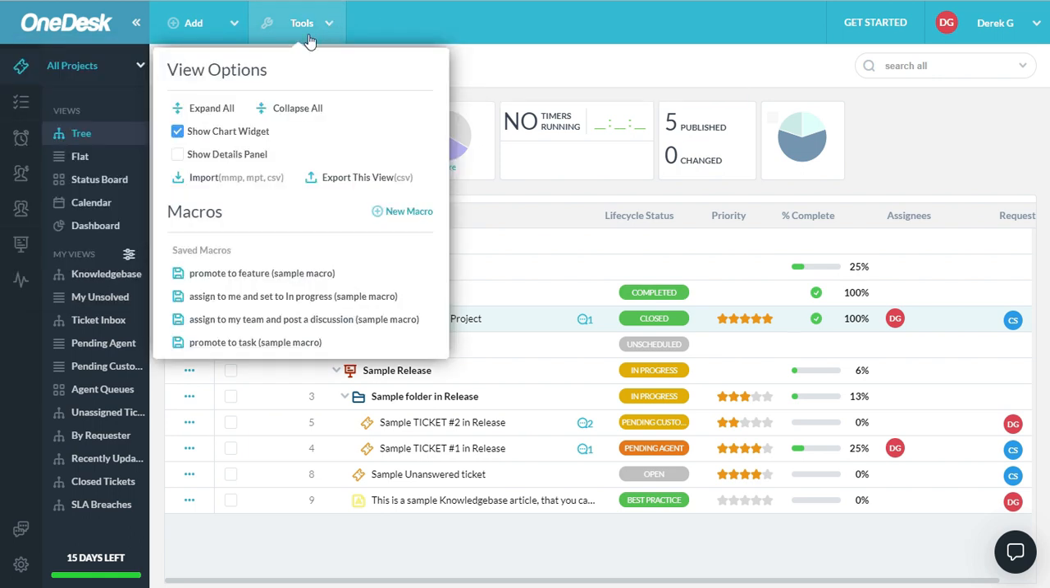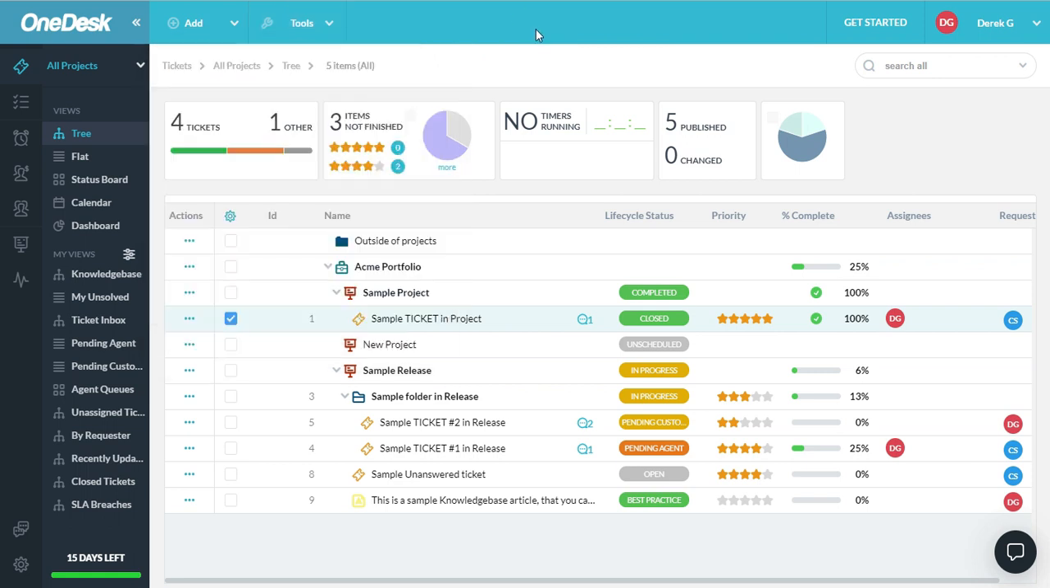The Tools menu changes depending on the application you're in, but allows you to control options in the view as well as run macros. Now, macros are like bulk edit with pre-programmed actions. So for example, this one is assigned to me and set to in progress. So if I run this on 6 selected items, they'll all be assigned to me and they'll all be set to in progress. You can create and save different macros here to make your life easier so that you don't have to do repetitive actions.